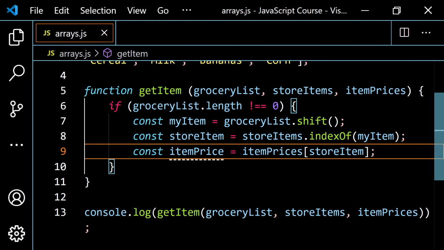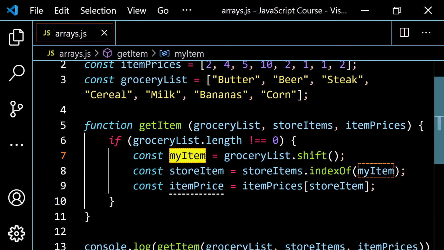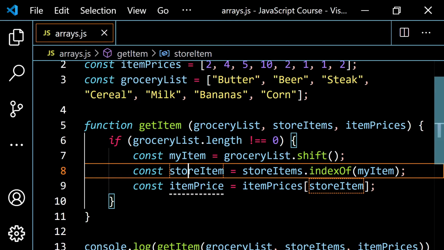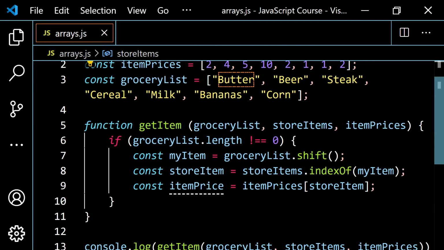So let's stop for a minute and think about this. I know it gets confusing. The first thing we did was we took the grocery list that we're passing in, and we take the first item, so that gets stored in my item, okay. So in this particular case, it's butter, okay. Then the store item gets set up, and that's basically where we take store items, which is this store list array, okay, this guy right here. And we're looking for this item. So in this case, we're looking for butter. So what's the position of that? Well, in this case, it's going to be 0, okay, because it's the first position there.